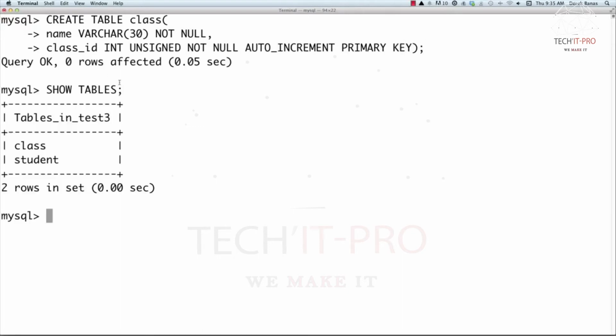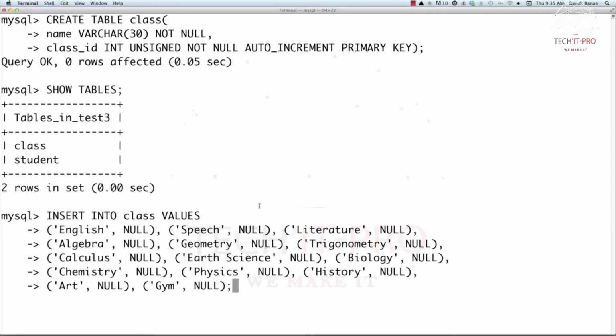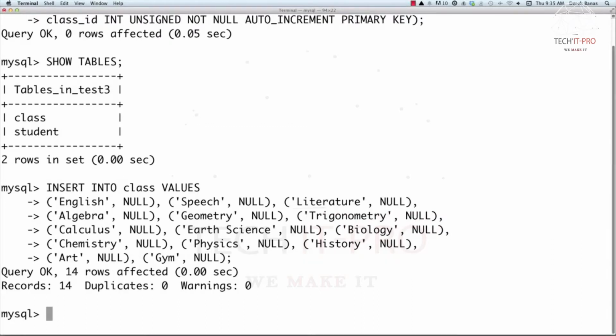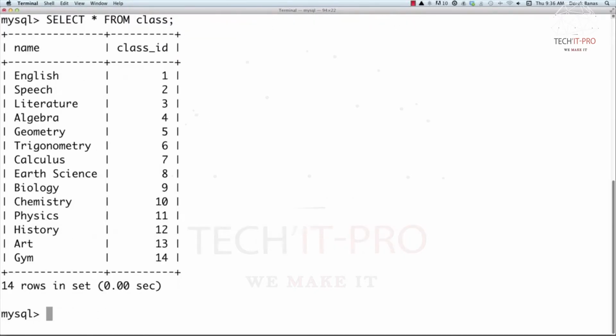And show tables, you can see class was created. Then I can just paste this in here, another insert, save myself some time. You can see English and all those other different things, and null again is going to allow this to auto increment. And there you can see that's been created. And if I want to see everything, select again, star for everything, from class, and there you can see they're all listed.